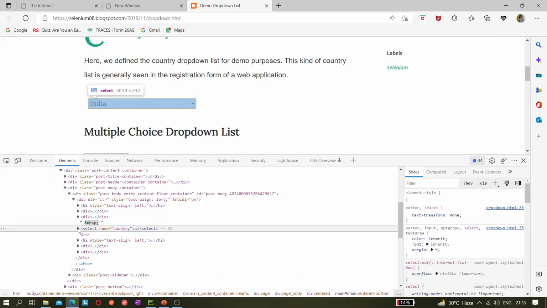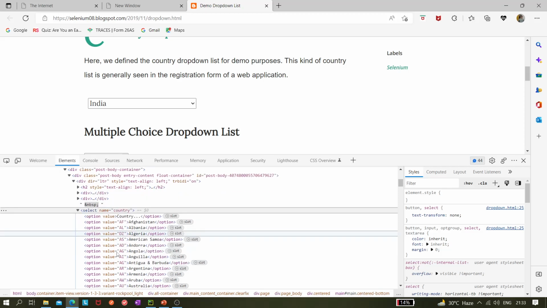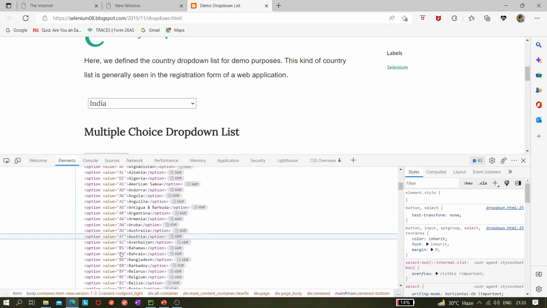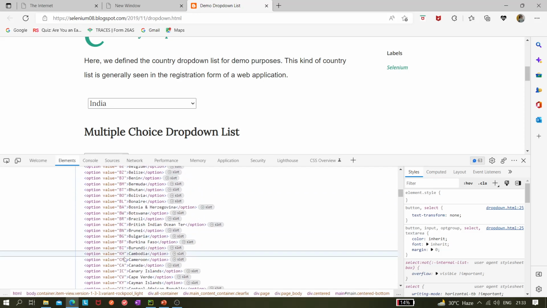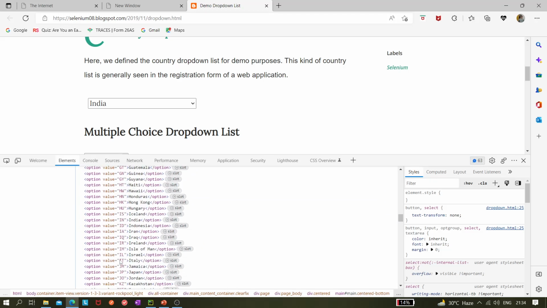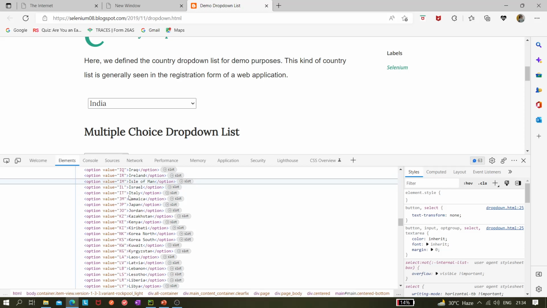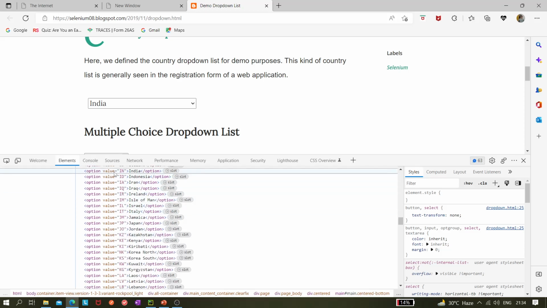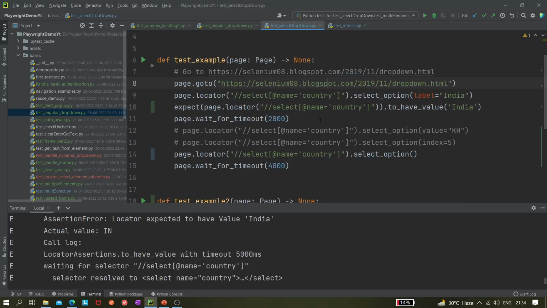you can see under the select tag there is an options tag, right? And here you can see the values. So the value for India is IN. Where is that? It should be down here. Yeah, here. So you can see this value is IN. So for this select, when we are saying to have a value, it's actually validating with this value in options. So we have to use IN instead of India.